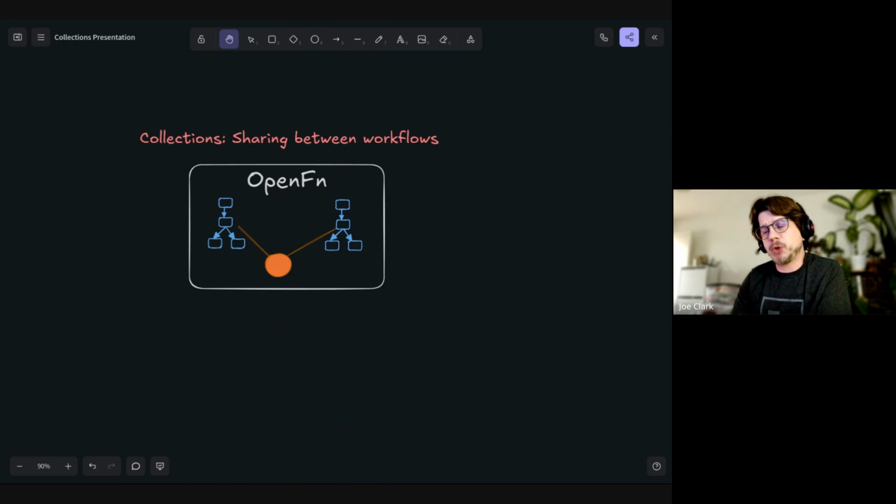Perhaps many workflows do the same sort of thing concurrently and need to all write to a single storage solution. Collections are really useful for that. If a collection writes whatever data it wants to write to a central data source, then that can be shared between the different workflows, and it just can make life an awful lot easier.